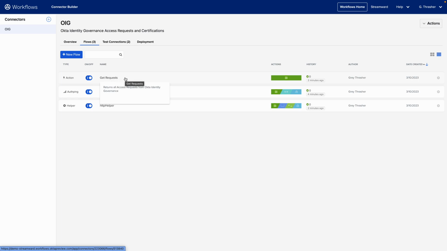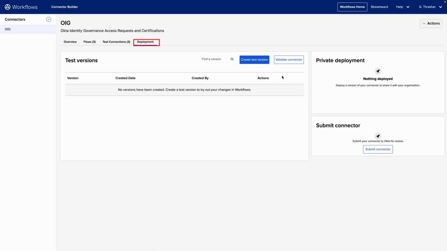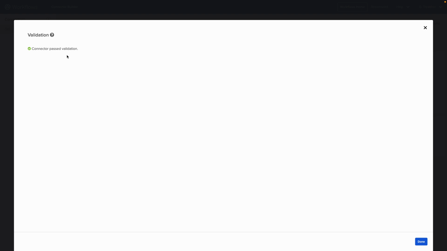Now that we have our connector built and we've tested out these flows within Connector Builder, the next step would be to deploy this so we can make use of it within Okta Workflows itself. To do that, we'd click on the Deployment tab. And the first thing you'd want to do is validate that your connector is configured properly. So we'll click the Validate Connector button. We can see this passed our validation test.